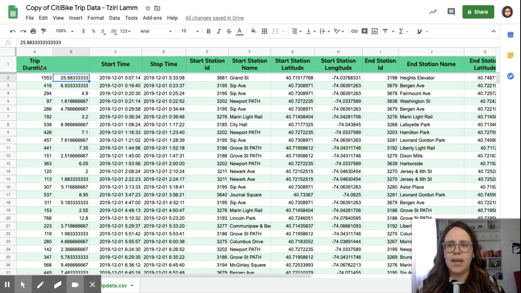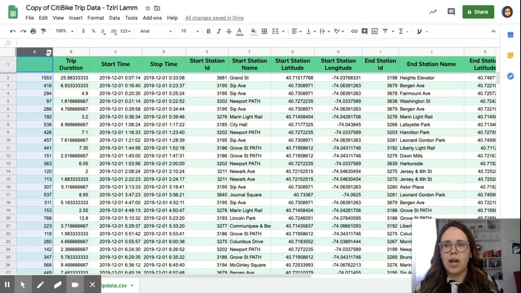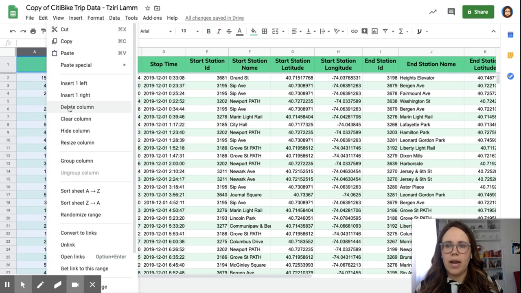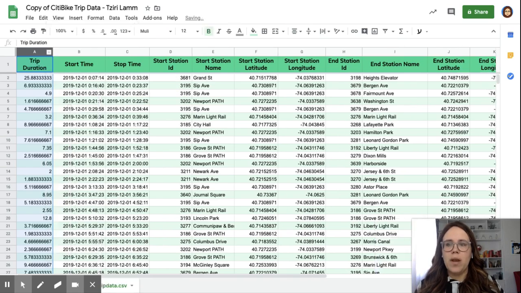It's just the data. Now I can move this column title over by cutting and pasting. I can click on A, get my little arrow here, and delete the column. So now I have my trip duration in minutes, and in the next video, we'll learn how to deal with all of those decimal points.